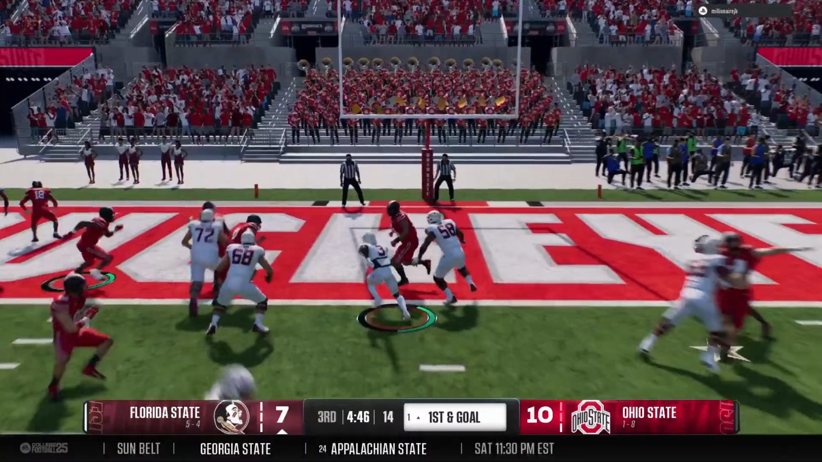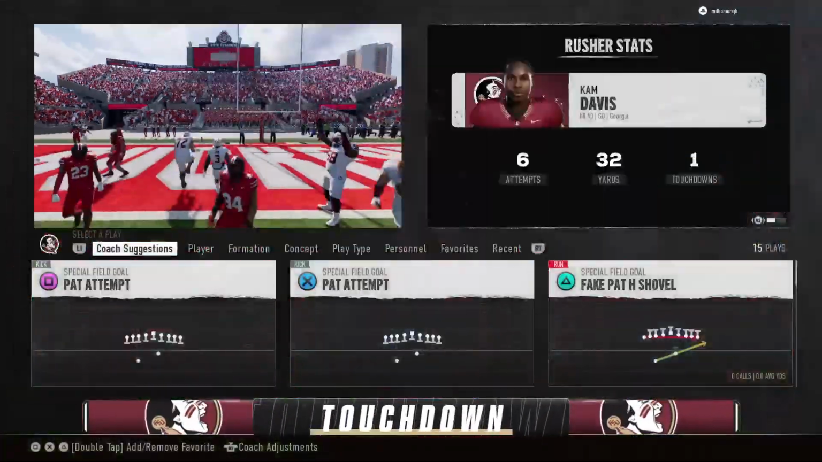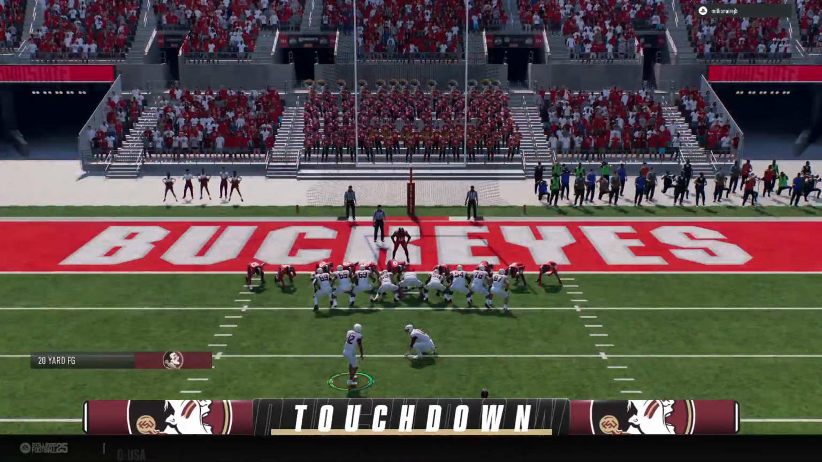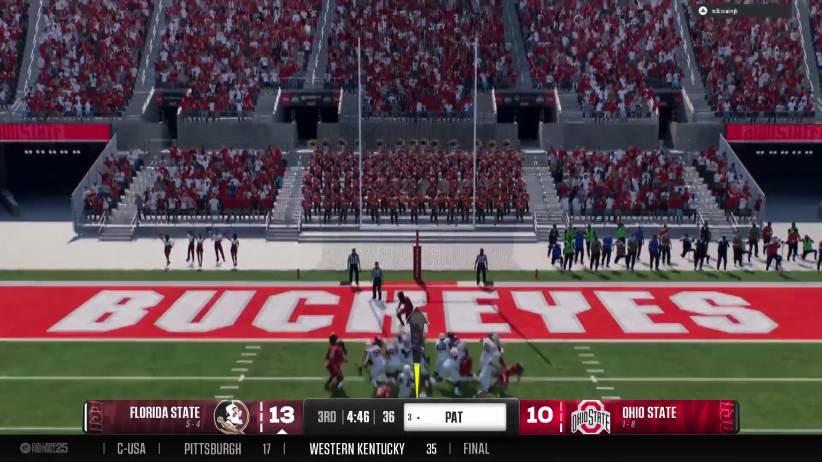Snap it to the back. Touchdown, no! And with that one, they jump on top here in the 2nd half. Follow the blockers. The offensive line will take you to hallelujah land.